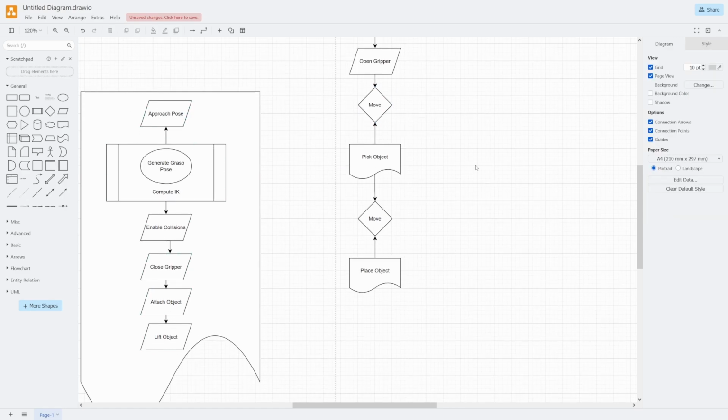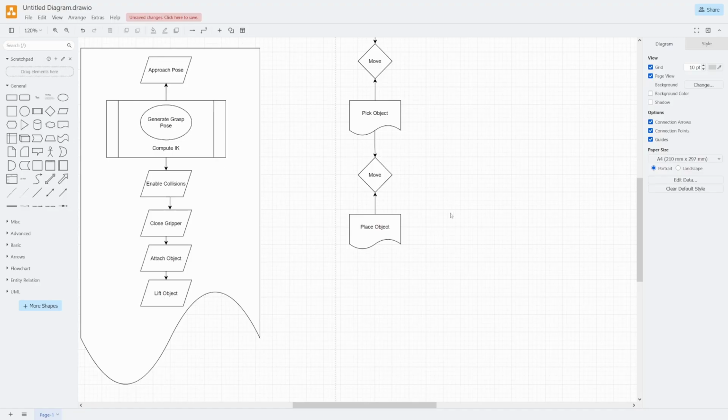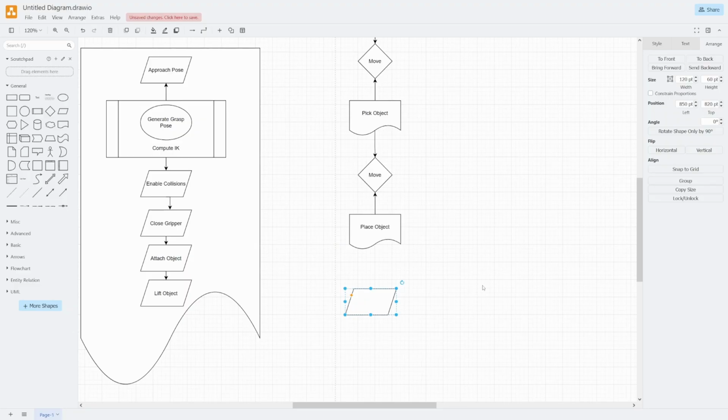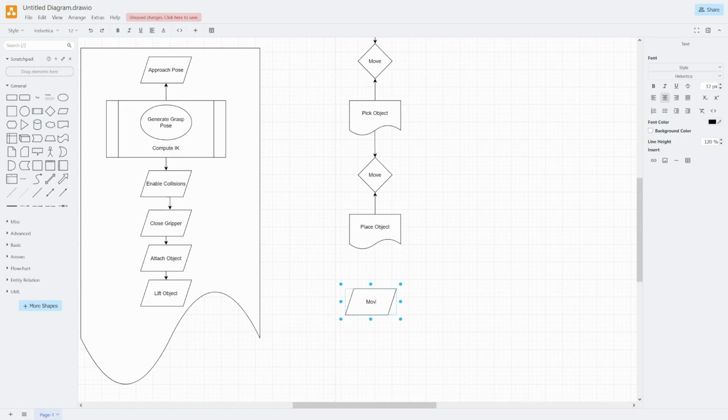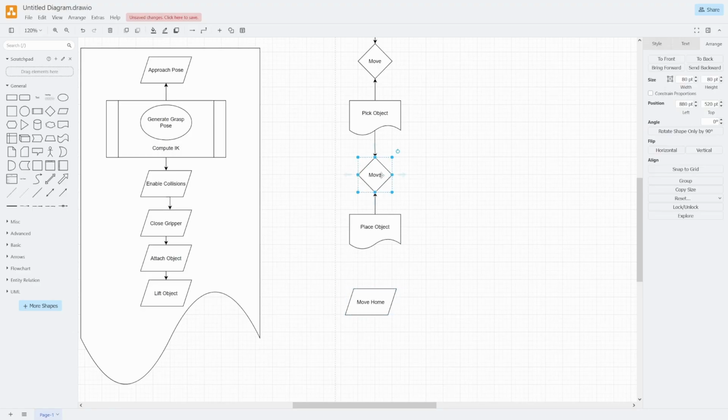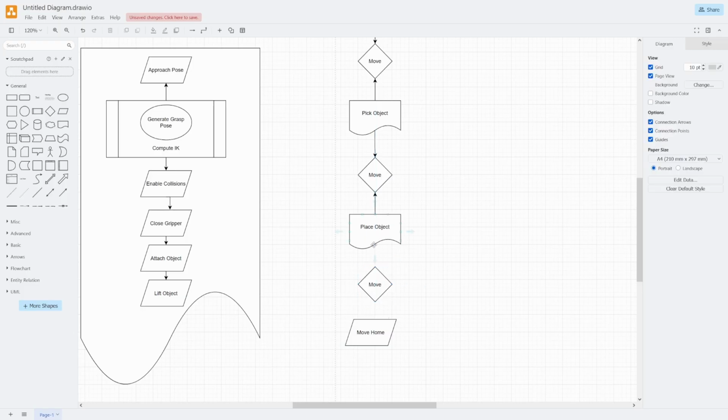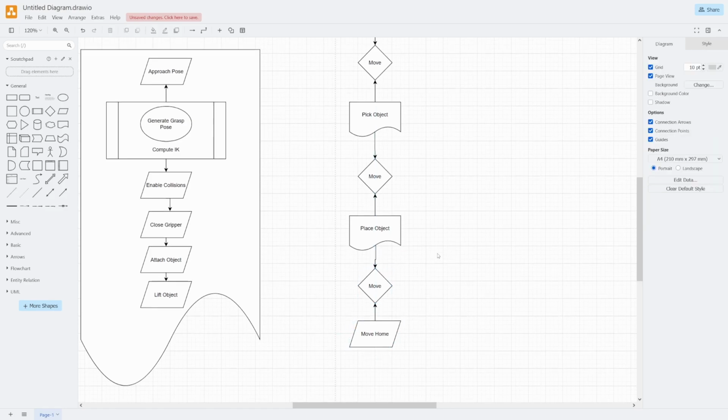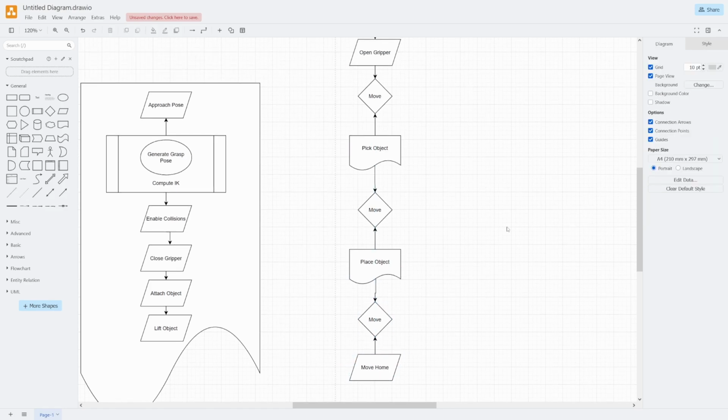Finally, from place object, we need to go home. That's actually a propagator stage. Instead of move relative, it's a move to a fixed position, which is the home position. So this will be our move home. And again, we need to connect it. So from place object to move home, and from move home to move. And that's it. That's our full design, and that's what we're about to implement in code by copying and pasting chunks of code.